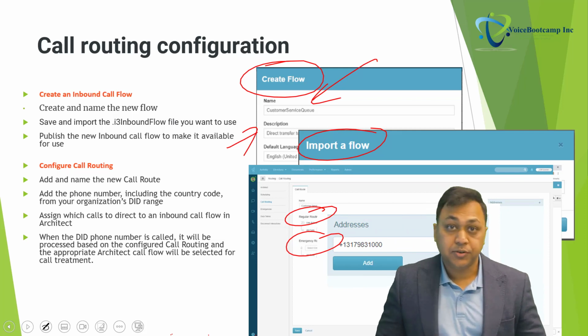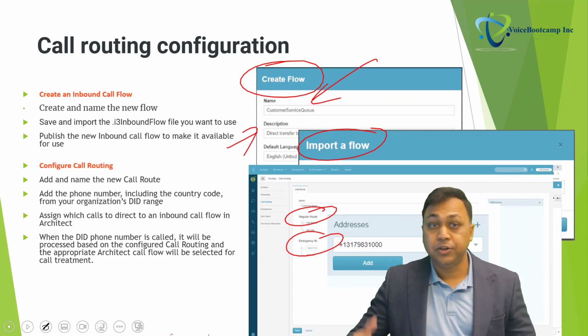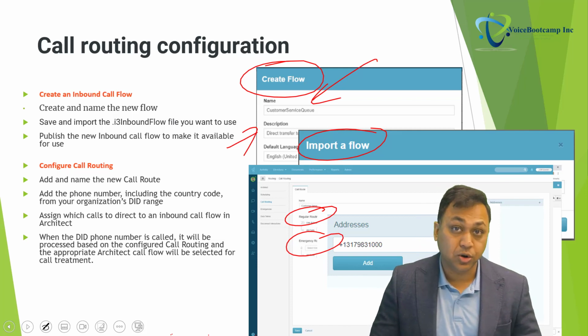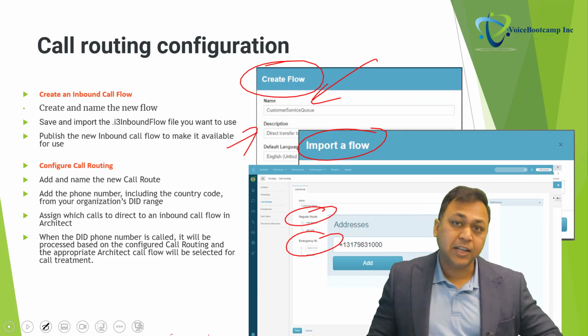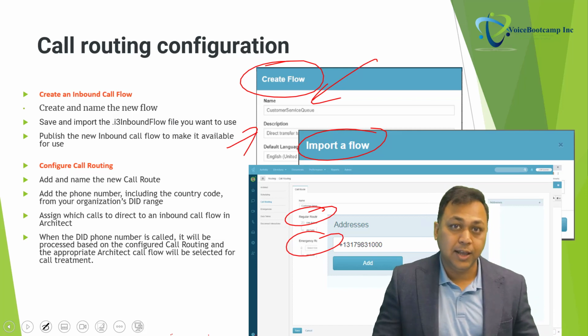I'll walk you through this process as part of our lab guide of how to configure call routing for routing an inbound call into a particular queue. Now let's take a look at these interfaces in the actual lab.